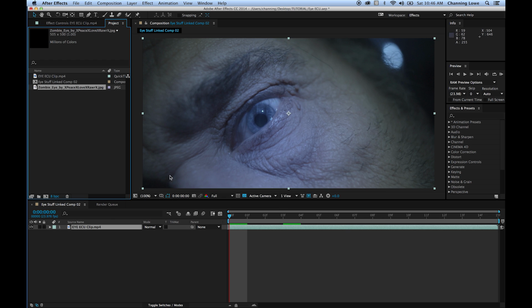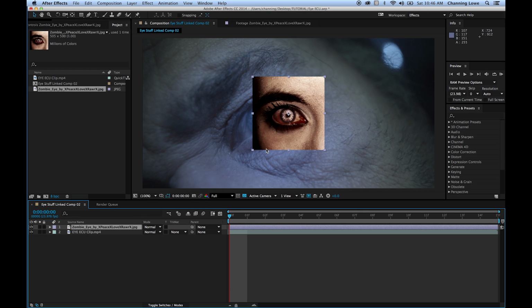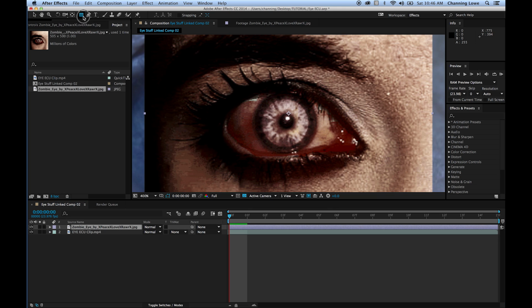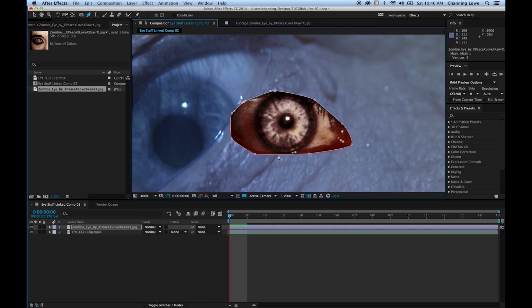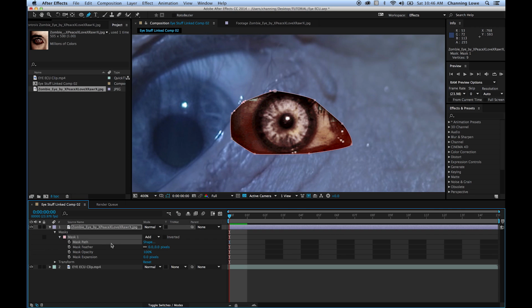But let's grab this zombie eye right here. I'm going to open up that eye, and we're going to cut out a portion of this eye. I grab that eye, drag it down the side, put it into my composition, and we're going to grab a portion of this eye right here. Right there, we're going to soften that mask a little bit. And we're going to be putting that over this guy's eye here.